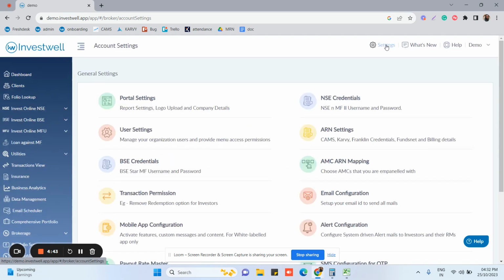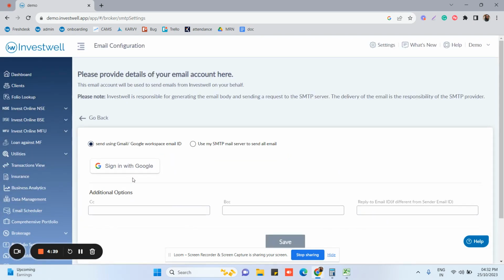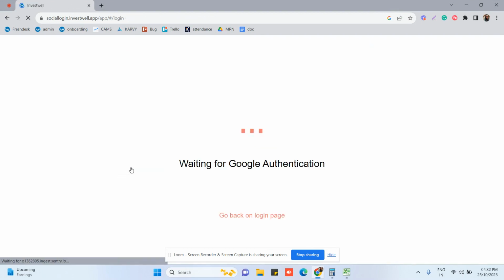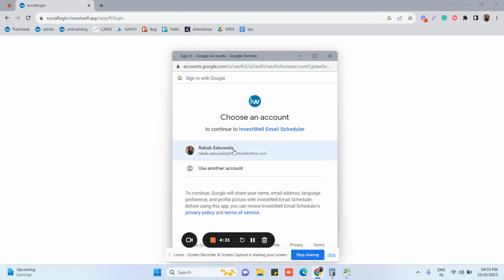First, go to settings and go to email configuration. If you have a Gmail based ID, then click on sign in with Google. In a pop-up, it will give you a list of all the emails which are linked to your Chrome. Select the email ID you wish to use.